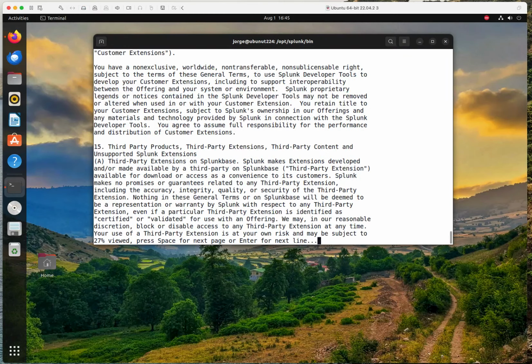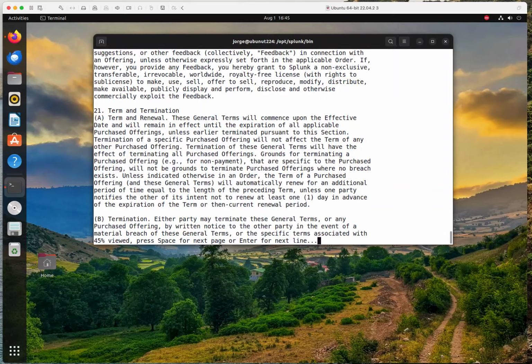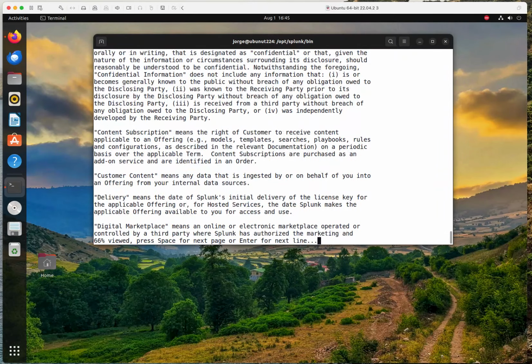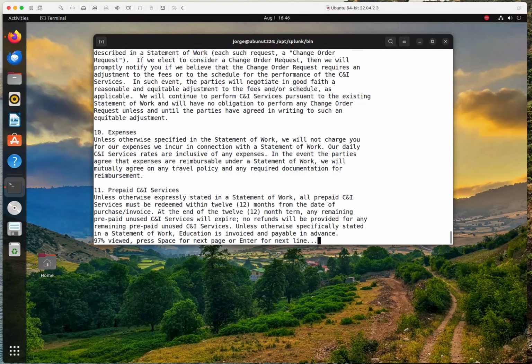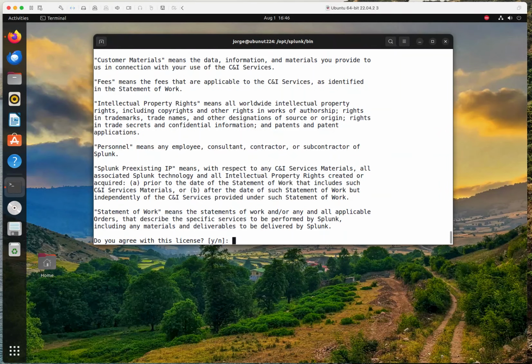Obviously, this is one of those things that we know we should read and we never do, but make sure that you understand the terms and conditions of this, or at least that your legal department does. Now, do you have to agree with it? Do you? You say yes.